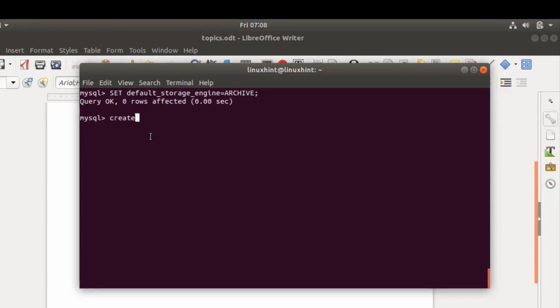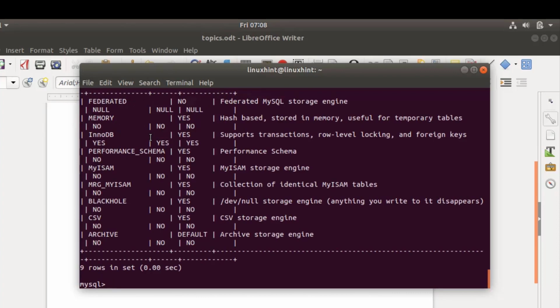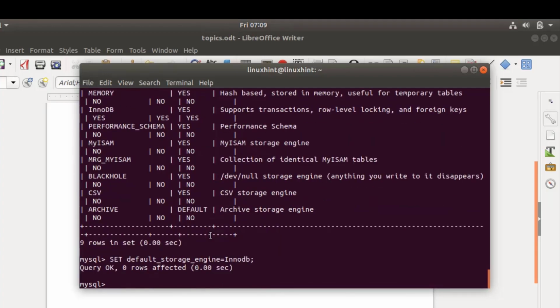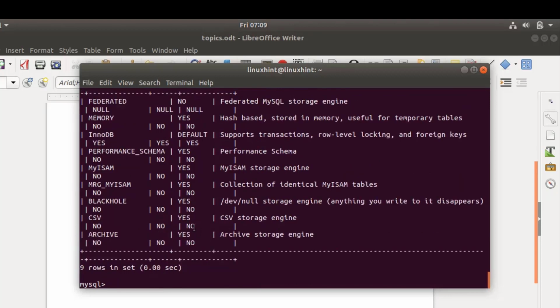Now let's create another table. Create table test_table_2, which has an ID which is integer. So now let's write here show engines, and you can see that now ARCHIVE is the default engine. InnoDB is not the default engine now. Let's set InnoDB as our default engine again. Alright, and now you can see that InnoDB is the default engine.